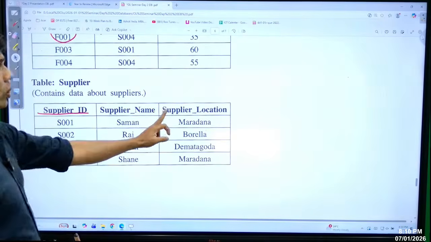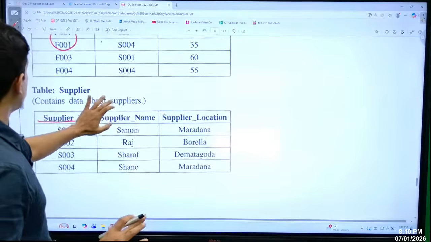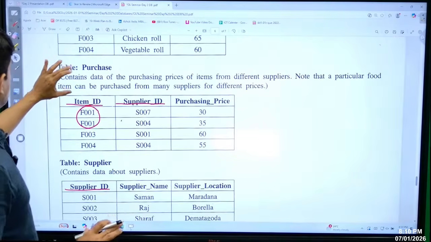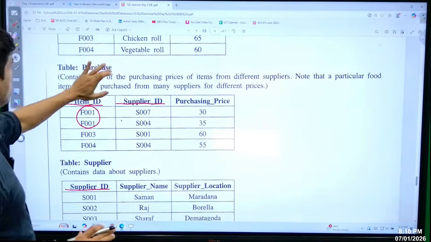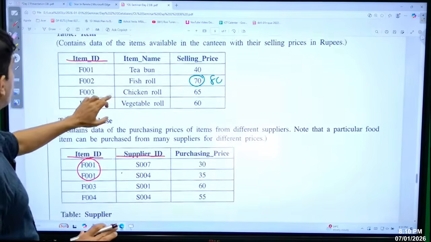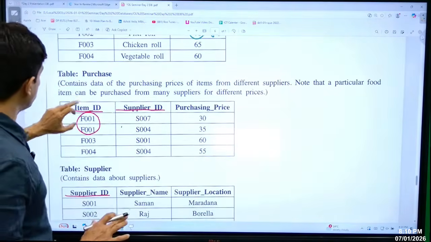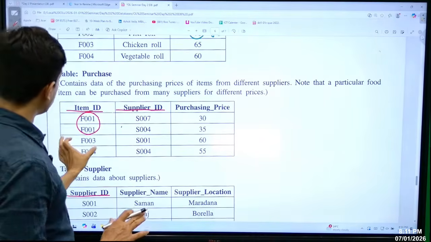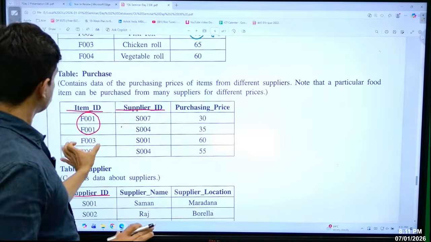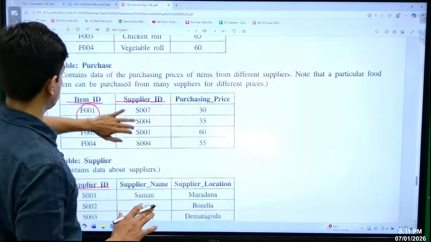Supplier, supplier name and the location. I did it, and he is supplying vegetable rolls. That is the purchase table. So vegetable rolls are somewhere here. So I don't want to update the item. Vegetable rolls are there. Then I want to go for the purchase table. That supplier, that item, vegetable roll is F4, is supplied by this supplier, and the price.